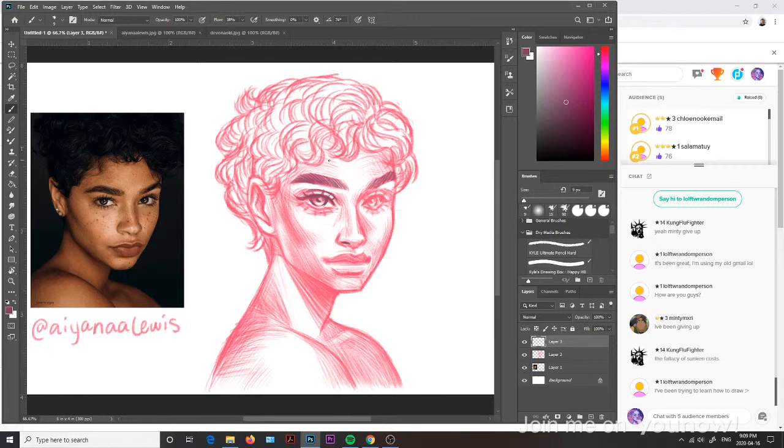Yeah, right? I think it's the little wispy baby bangs that give it the Audrey Hepburn kind of look. Oh yeah, I definitely want to add in her freckles too. I love freckles. I think they're so cute.